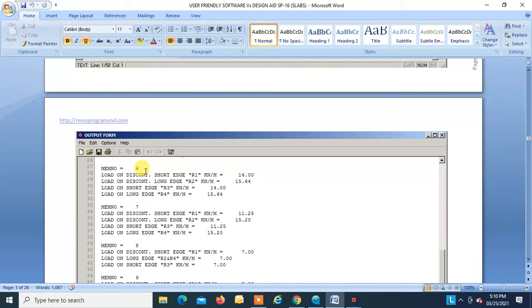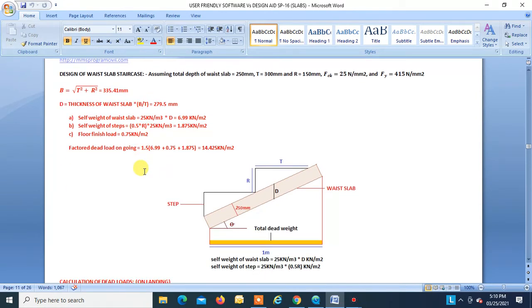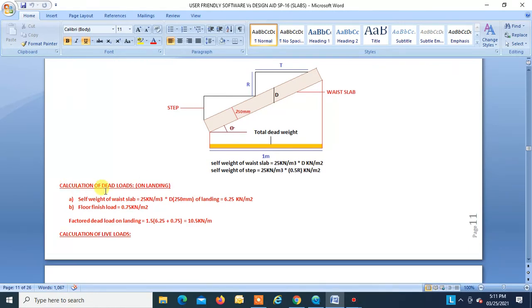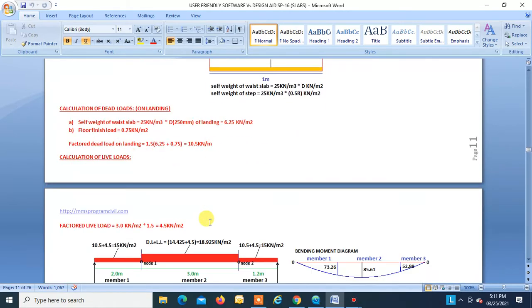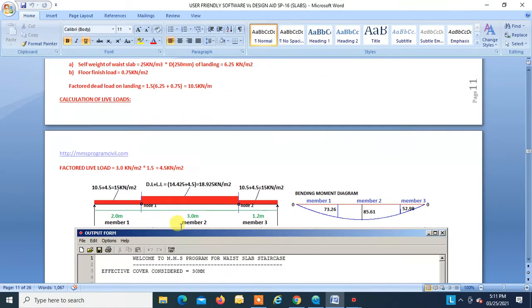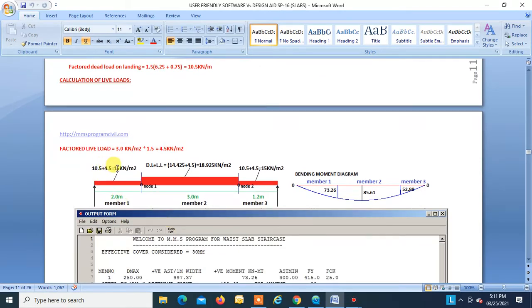Okay, so let us move to the section staircase. We have to assume the depth of the staircase, say it is 250. Okay, with this 250, the d is going to be 279.5. You can calculate the self weight using these steps. The factored dead load on going is found to be 14.25, and the factored dead load on landing is found to be 10.5. Factored live load is found to be 4.5. So dead load plus live load on landing is 15, on going it is equal to 18.925, and on the other landing it is again 15. This is landing 1, this is going, this is landing 2.